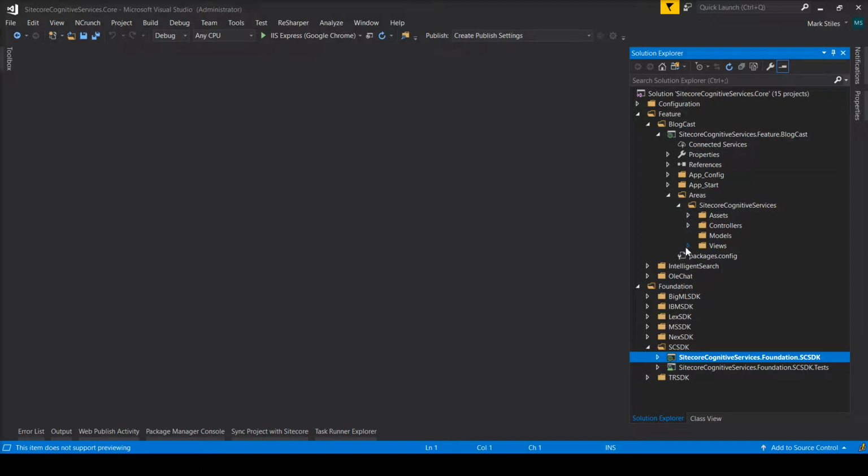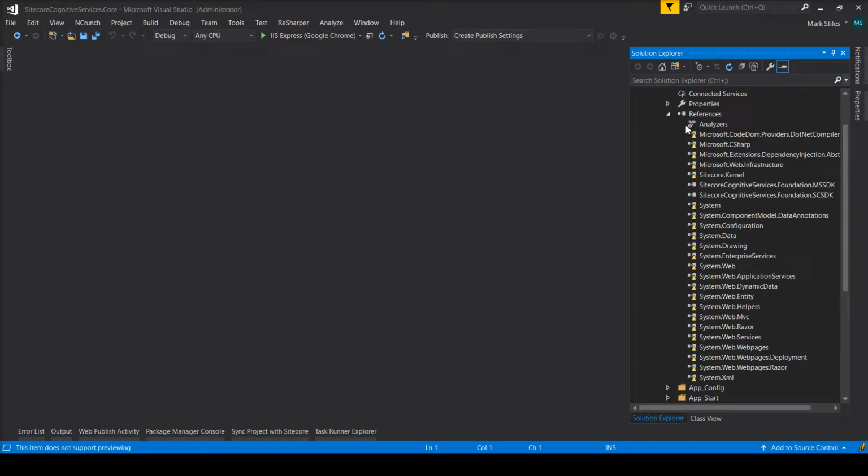So again, assuming you've already set up the core, you've gone into the content tree, plugged in your API keys, maybe gone to Azure, created your services, and gotten your keys. Now when you want to create your own service, obviously you're going to come here and reference the earlier projects. So in this case, Microsoft and the Sitecore Cognitive Services. I have references from NuGet to Sitecore, and then the rest are system level references.